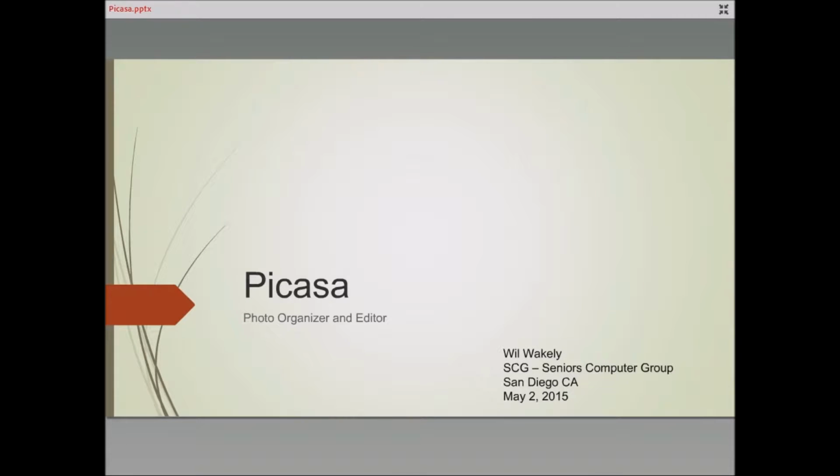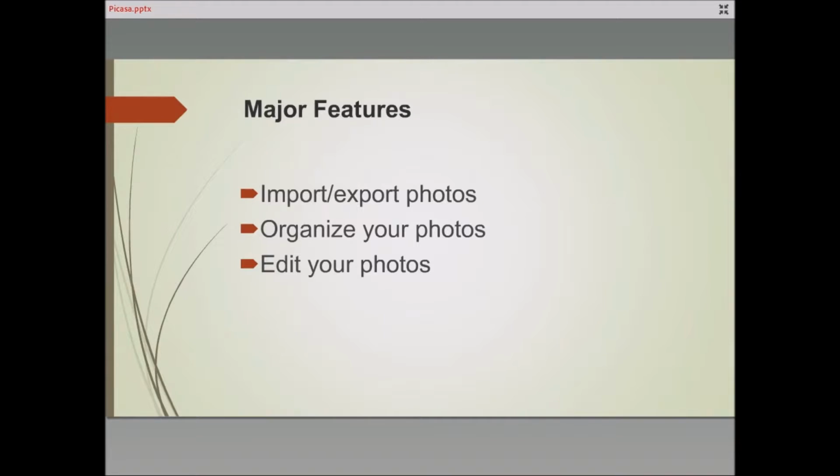And so we'll do a short PowerPoint to show you the basics, and then we'll go to my desktop and bring up Picasa and look more closely at some of the details. So let's walk through the PowerPoint now, and I'll show you some basics of what happens.